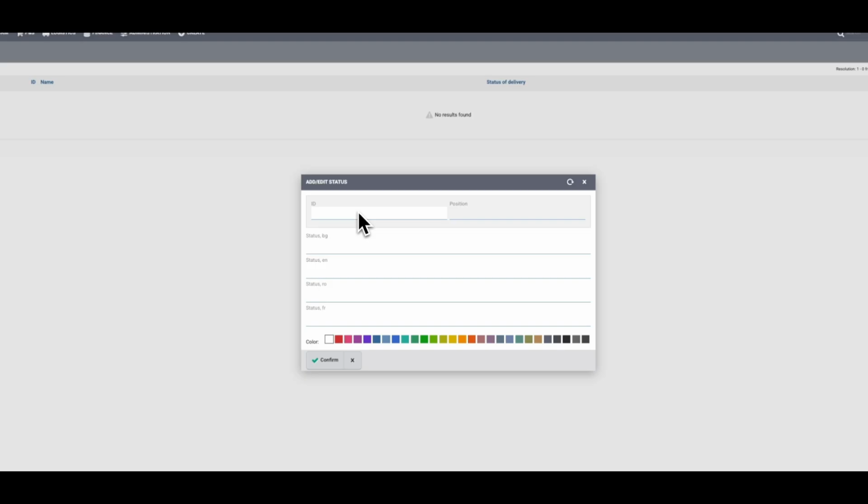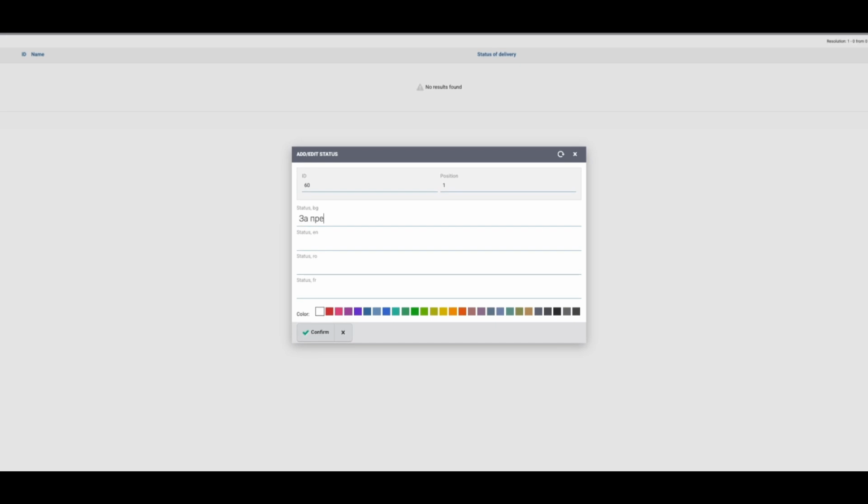The first field is ID. This is the internal identifier of the status. It must be unique, and it's recommended not to change it after the status has been created. Next is the name field. This is the label users will see when working with expense invoices. The position field determines the order in which statuses appear in lists and drop-down menus. Lower values are displayed first.